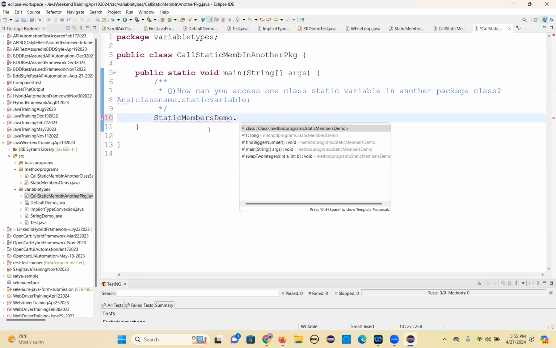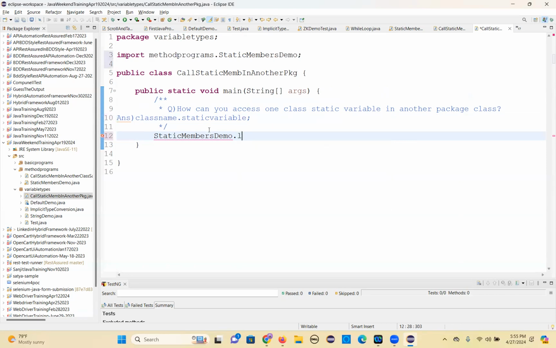Other variables are not visible because they have fewer permissions. Because of private, default, protected, they are not visible in another package. So only L is public. That's why L is visible, so I can print this L value.